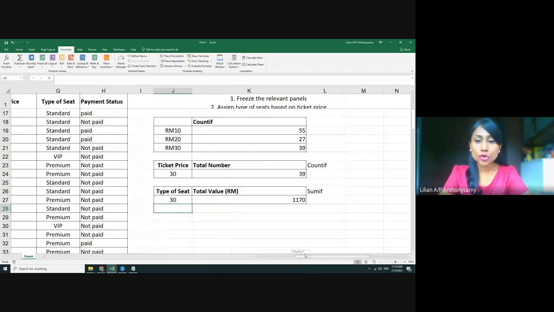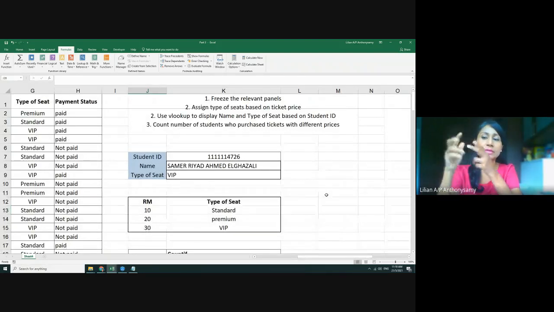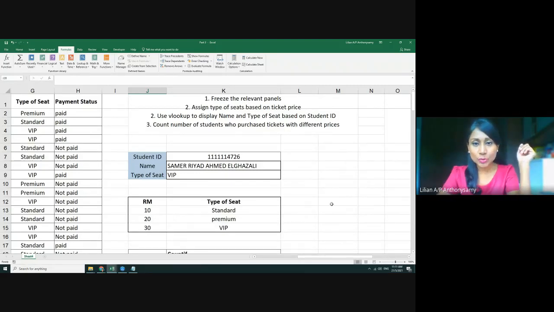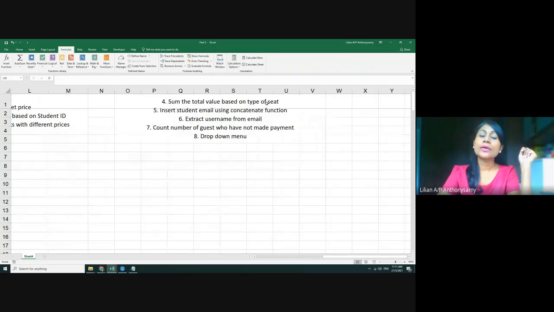So now at least you know how to use Countif, how to use if, how to use SUMIF. This if function is really a very powerful function. There's so many things you can do. So we've done all this already. We've done the VLOOKUP. We've done the count of the number of students who purchased. Okay, we've done that. Sum up the total value based on the seat, we've also done that. All right, let's move on to this one. Insert student email using the concatenate function.